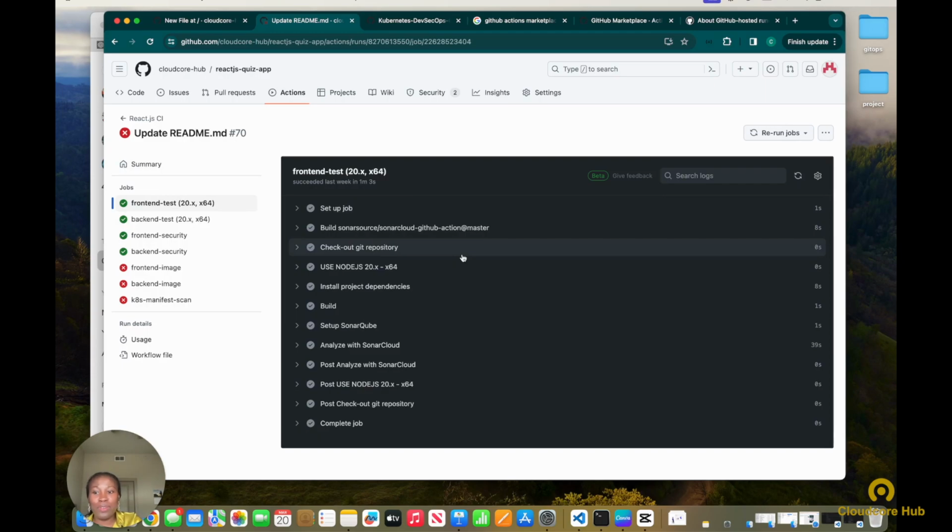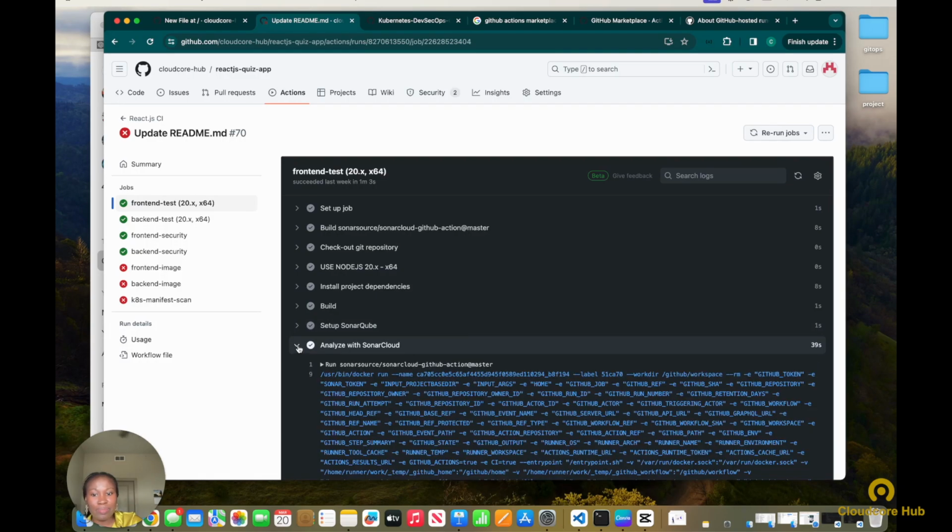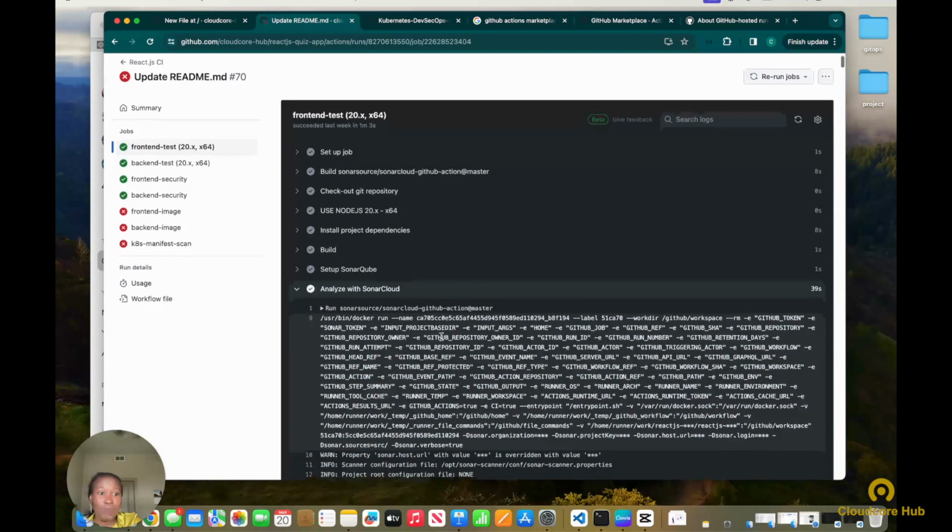So for the front end, you see that first it is setting up the job, doing a build with SonarSource, setting up our Git repo, checking it out, and setting up the version of Node. Here it is installing the dependencies. It's going to run a build, and it's going to set up SonarCube. Then it's going to analyze our code. So this is the big one where it runs code analysis.